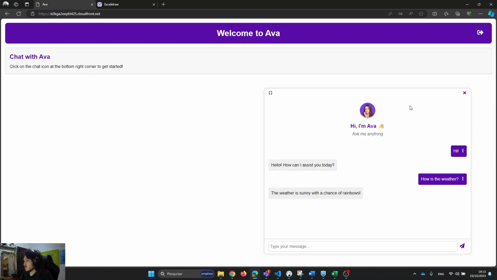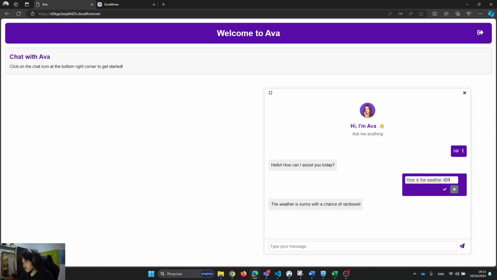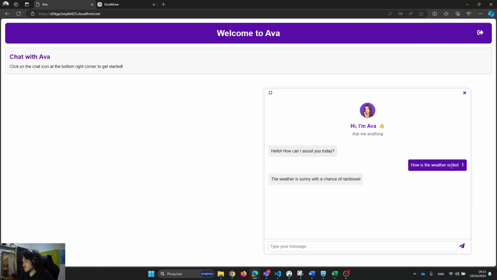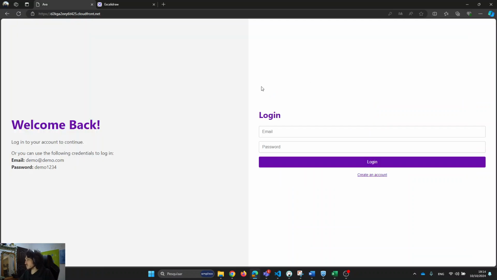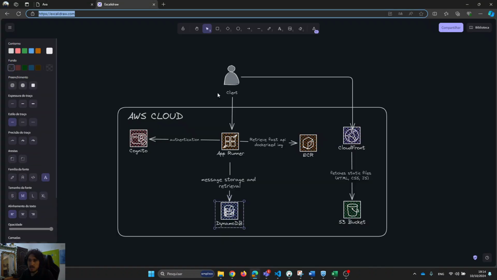We can expand the chat, or we can even edit the messages, and even delete the messages, and even log out. Let's dive into the system design.